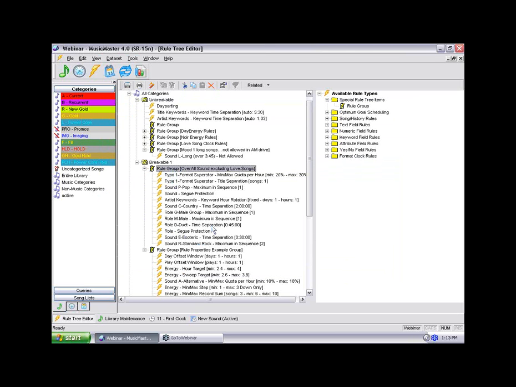So instead of putting rule groups in every single category with all the different rules in them, you can actually just tuck things up into the all categories area. It certainly makes it easier to work with at the end of the day when you're trying to adjust your rules, when you've maybe changed categories, changed the size of a category, or the consistency of a category.